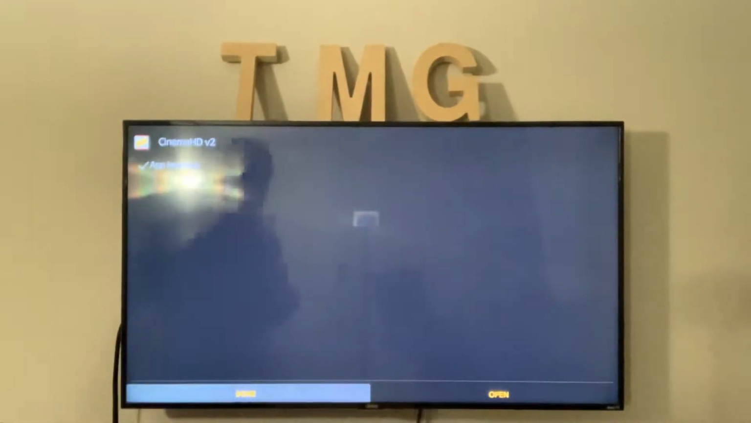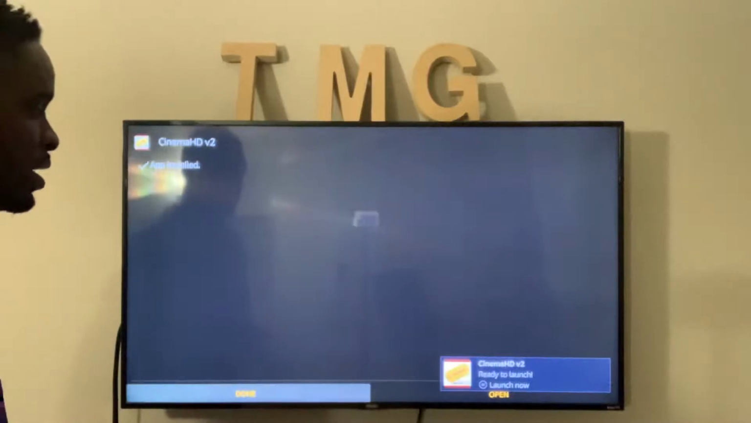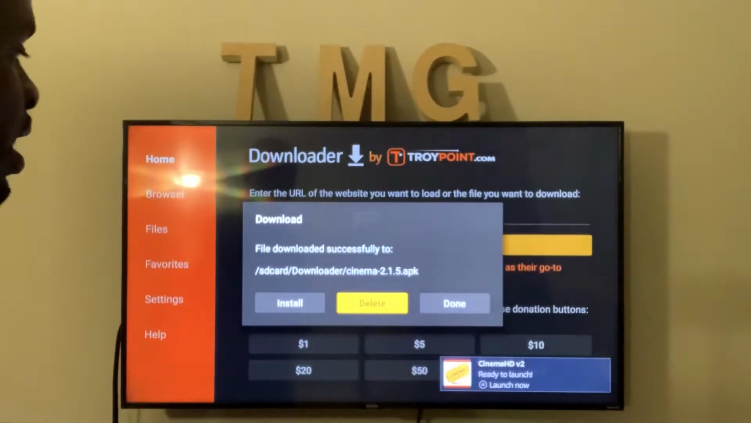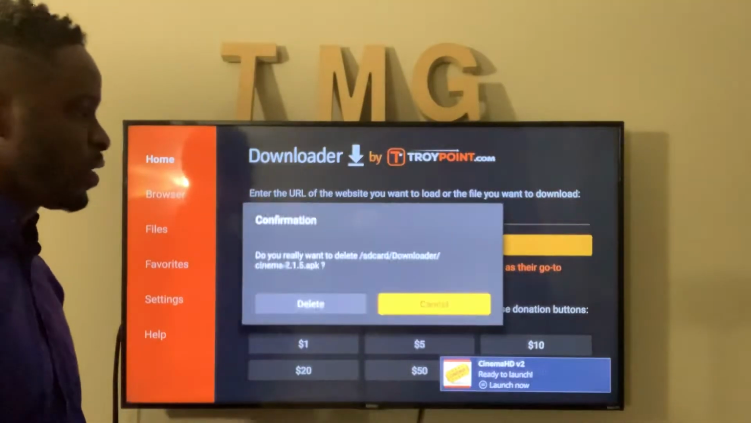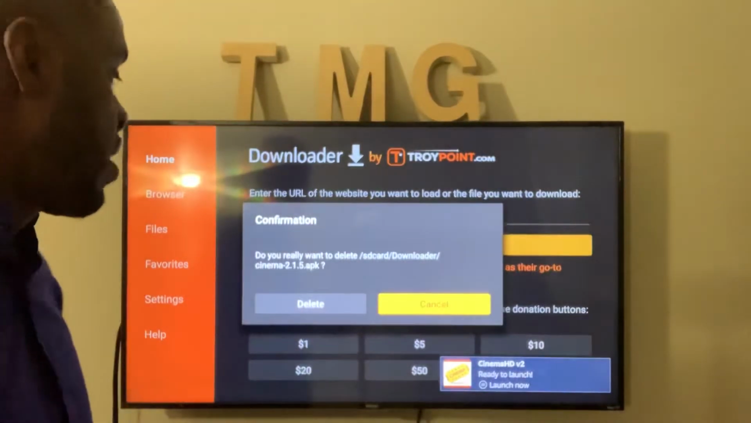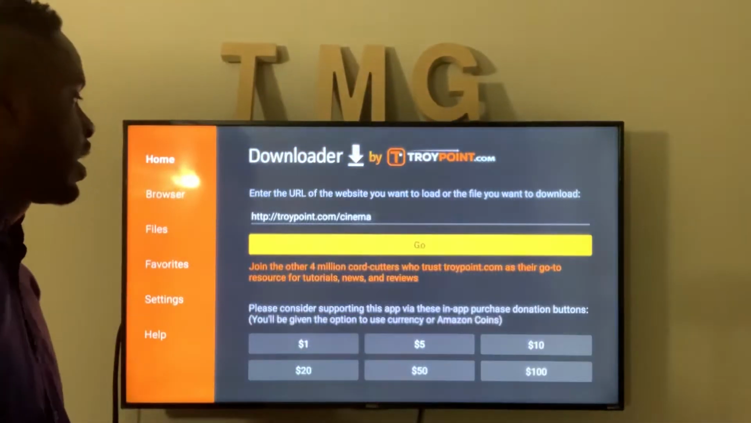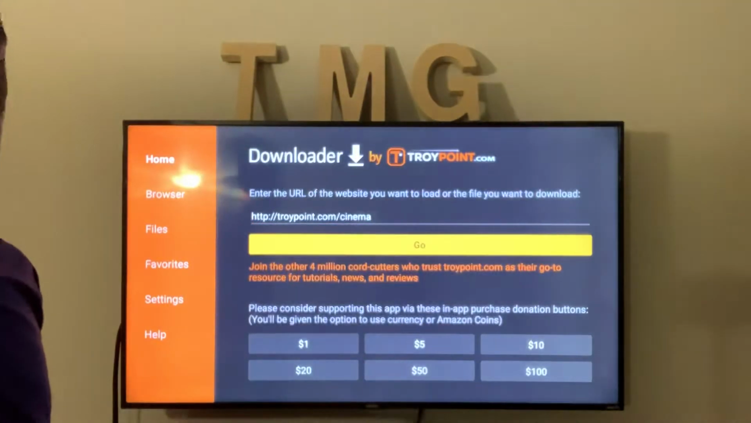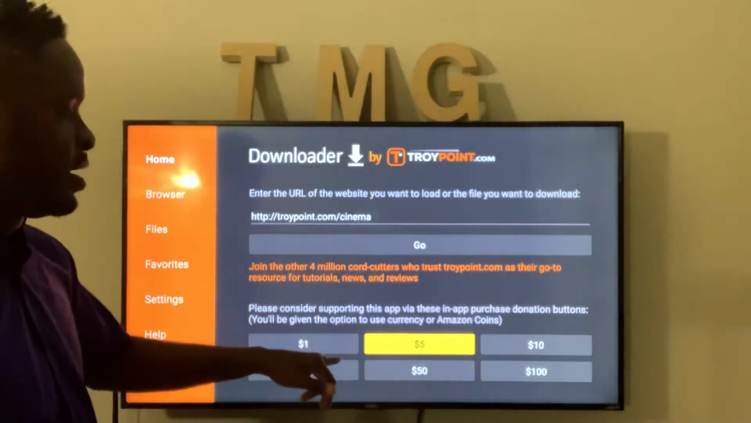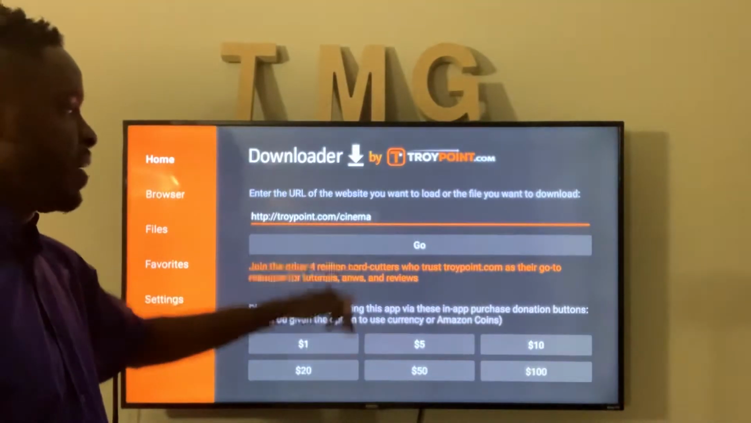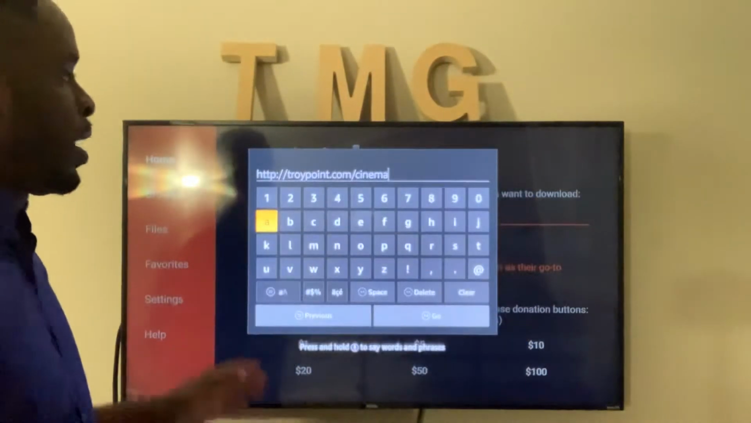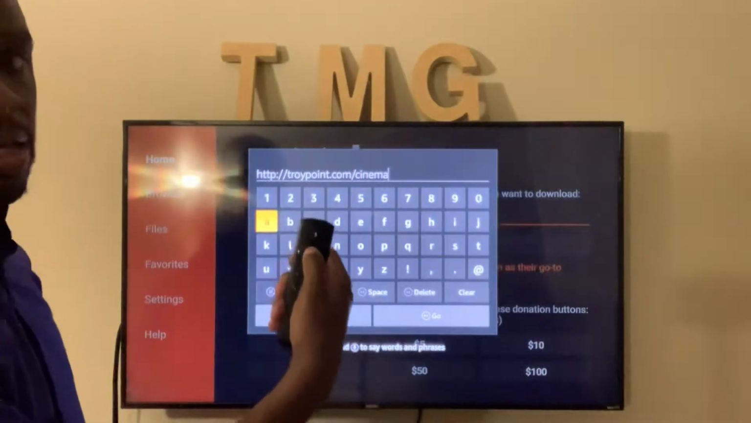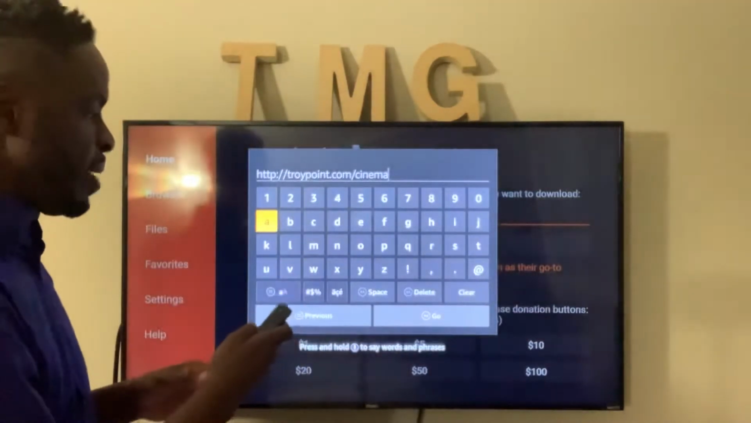So instead of hitting Open, I will hit Done. When I hit Done, I'm going to delete that file so I can free up some space on my Fire Stick, and I'm going to click Delete. Now I'm going to go back up to the URL link where I typed it in. You see, I'm on Go, and I go back up to the URL. I select the middle button of the remote control to pull that URL back up.